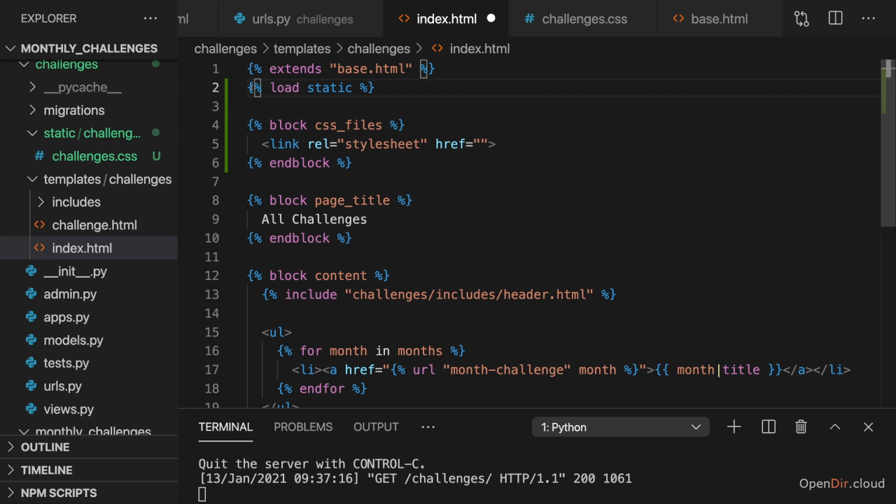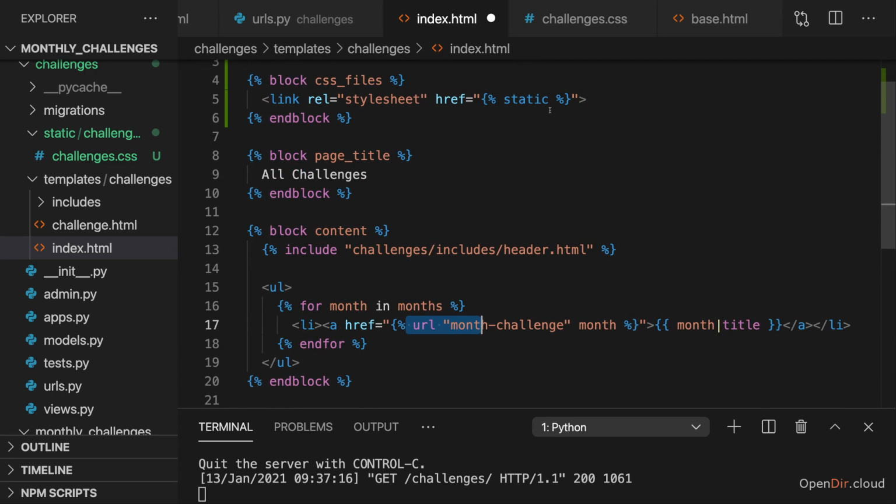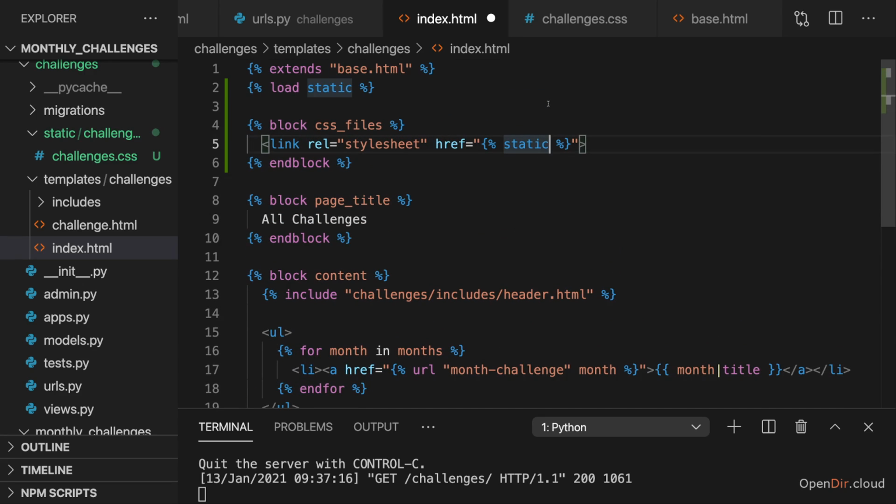Well, because we loaded static here, we can now use another tag, which is kind of built in, but unlike the other tags, not available by default in our templates. Instead, it's only available once we load static. And that is the static tag. We can now use that thanks to load static. Static is a bit like the url tag. It allows us to construct a path to a static asset, so to a CSS file, for example.